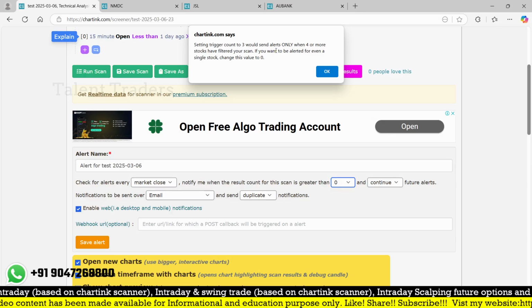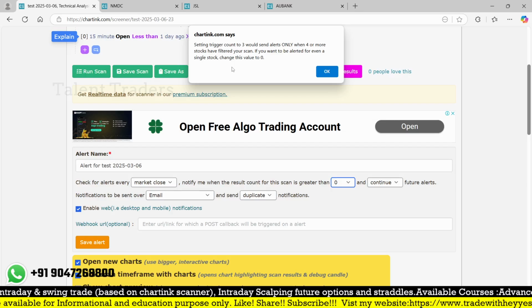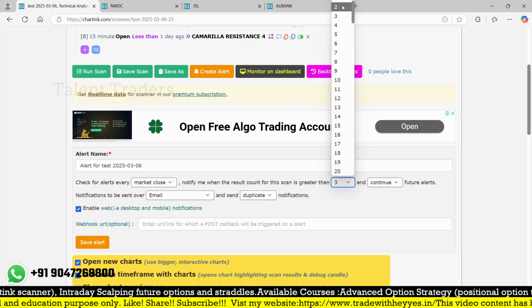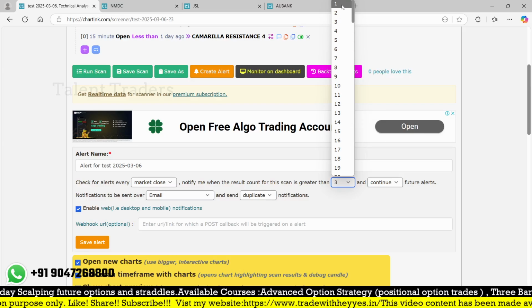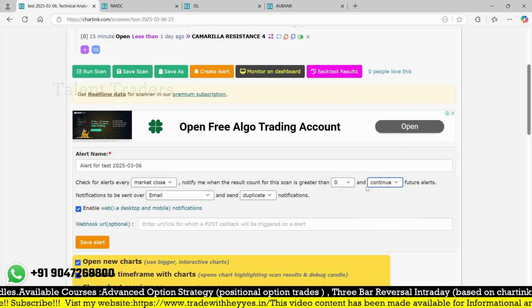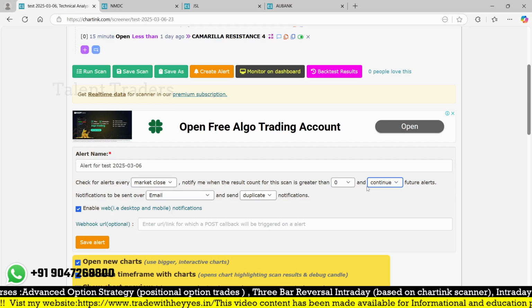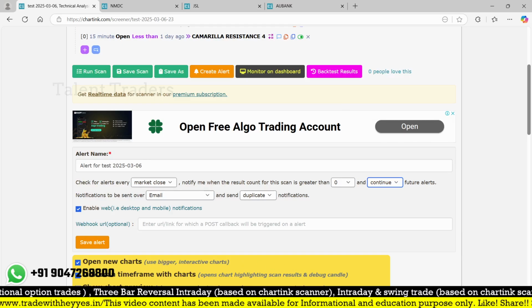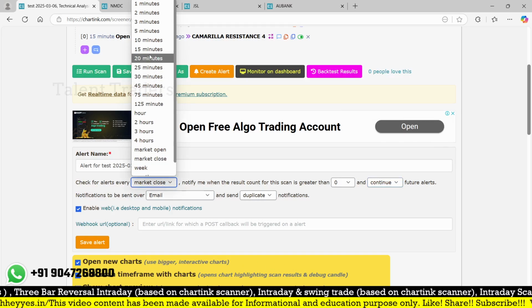Setting trigger 3 would send you an alert only when 4 or more stocks have filtered the scan. So here, for 1 or 2 like that, you can just make it 0. That will fetch you all the stocks and keep on testing. If the scan finds stocks, you will get the alert. So those are the simple conditions to create your scanner alert.